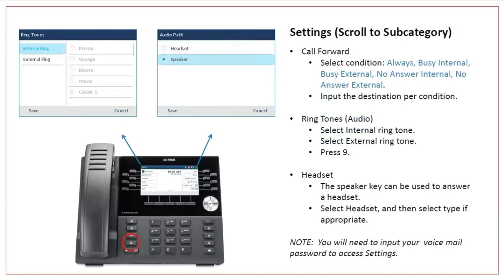If I want to use true call forwarding, I can select that as one of the options. The options key is immediately above the volume bar on the left-hand side of the fixed keys. When I select options, please note you will need to put your voicemail password in to access these settings. Call forward is one of the settings I can select, and I can choose whether to always, only if I'm busy for internal or external, or if I don't answer internal or external calls. So I can set these destinations differently if I wish.